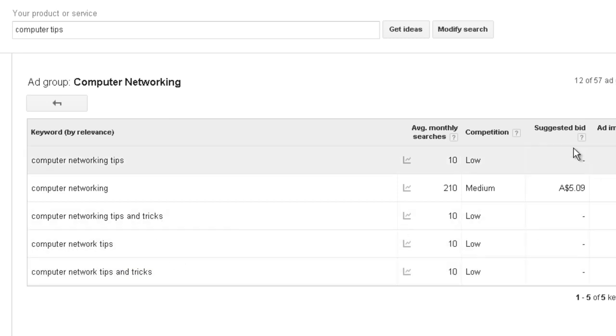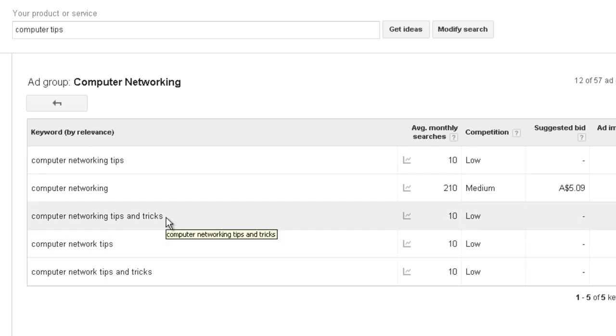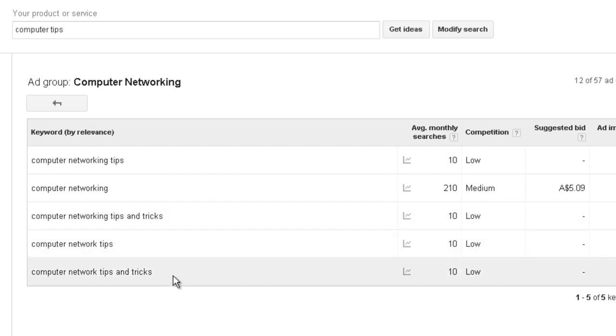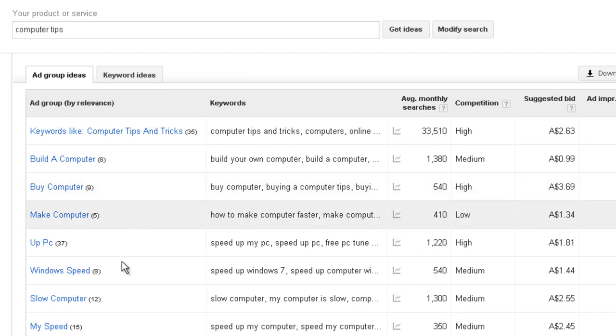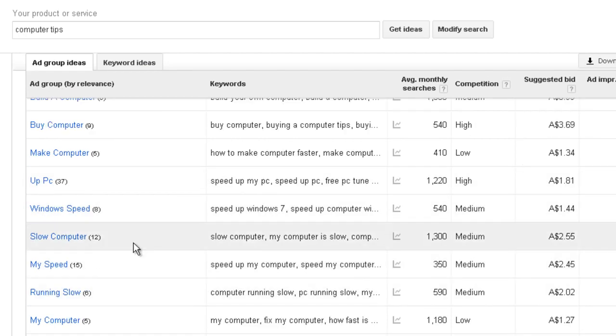So it doesn't always say that you're not going to make money, because definitely the long tail ones that don't have much traffic, they do make a fair bit of money. So anyway, go back, just press this back button here, and you can go and check out some more.